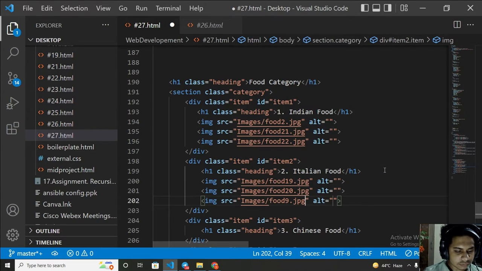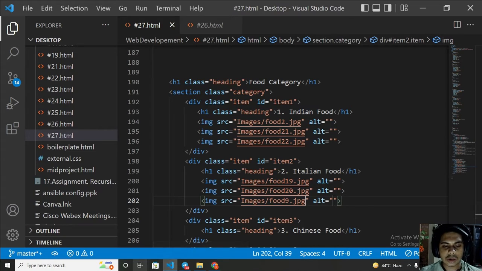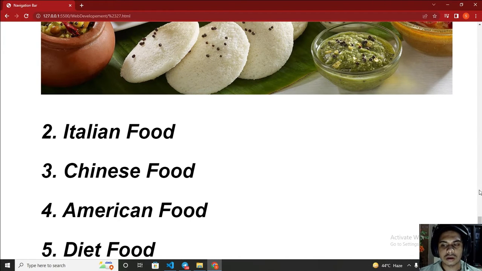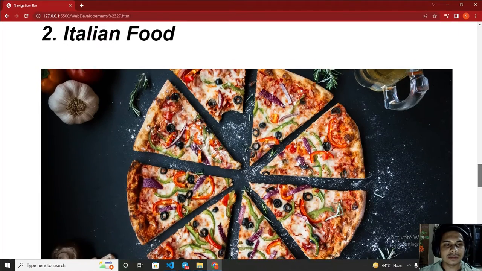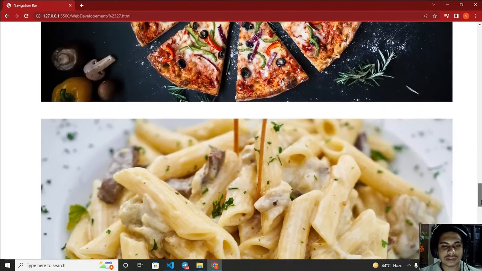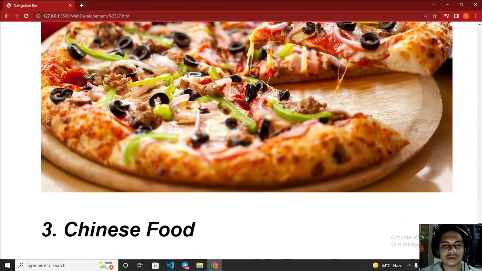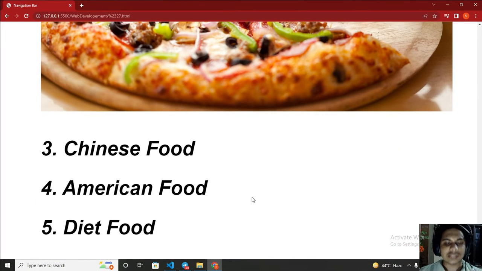Yeah, so let me see first how it is now looking. Yeah, my images are added. This is Italian food. Here you can see your pasta and your pizza again. Now it's time to add Chinese food as well. So let me add these foods. After that I will meet you, because it is really time consuming. So I just want to add images.